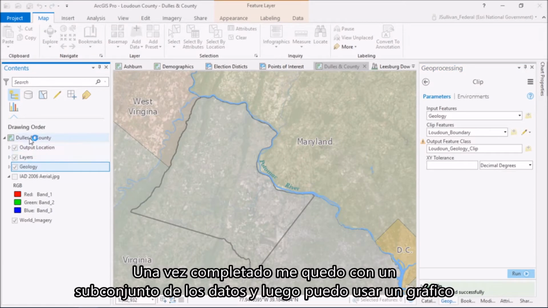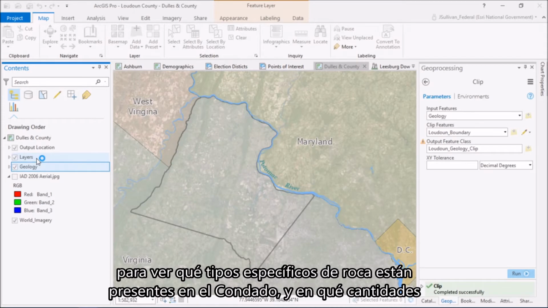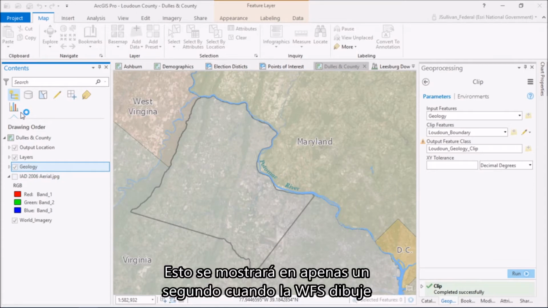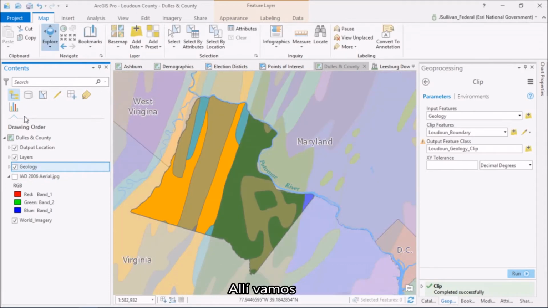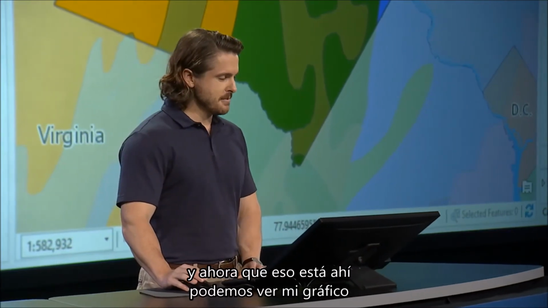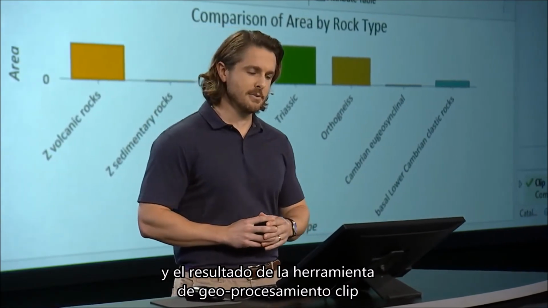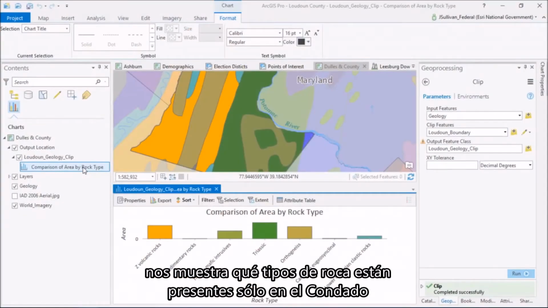Once complete, I'm left with a subset of the data over Loudoun County, and I can then use a chart to view which specific rock types are present in the county and in what quantities. And that'll show up in just a second when the WFS draws. There we go. All right, so now that that's in there, we can view my chart. And the output from the clip geoprocessing tool shows us which rock types are present just in the county.